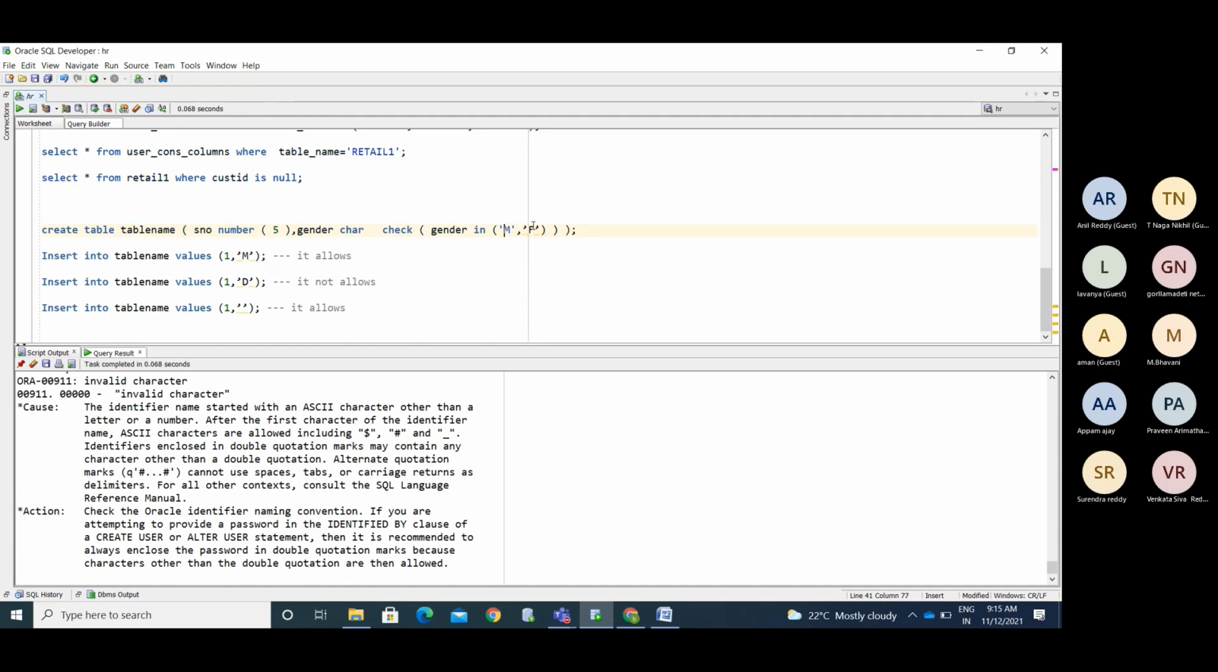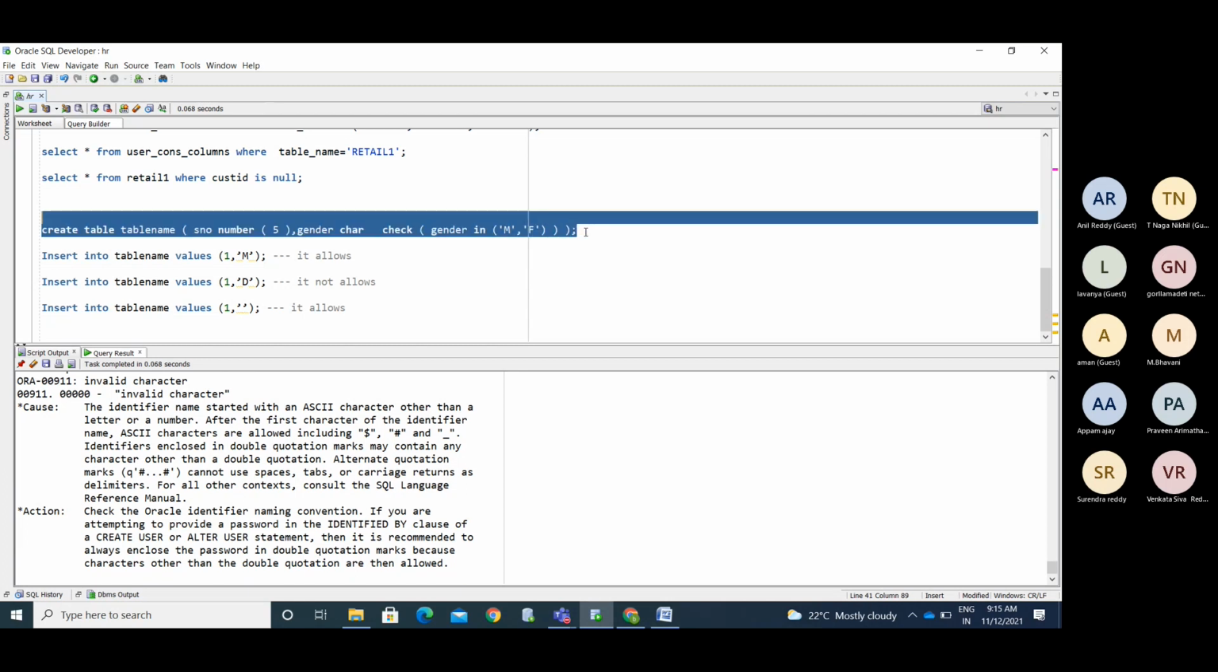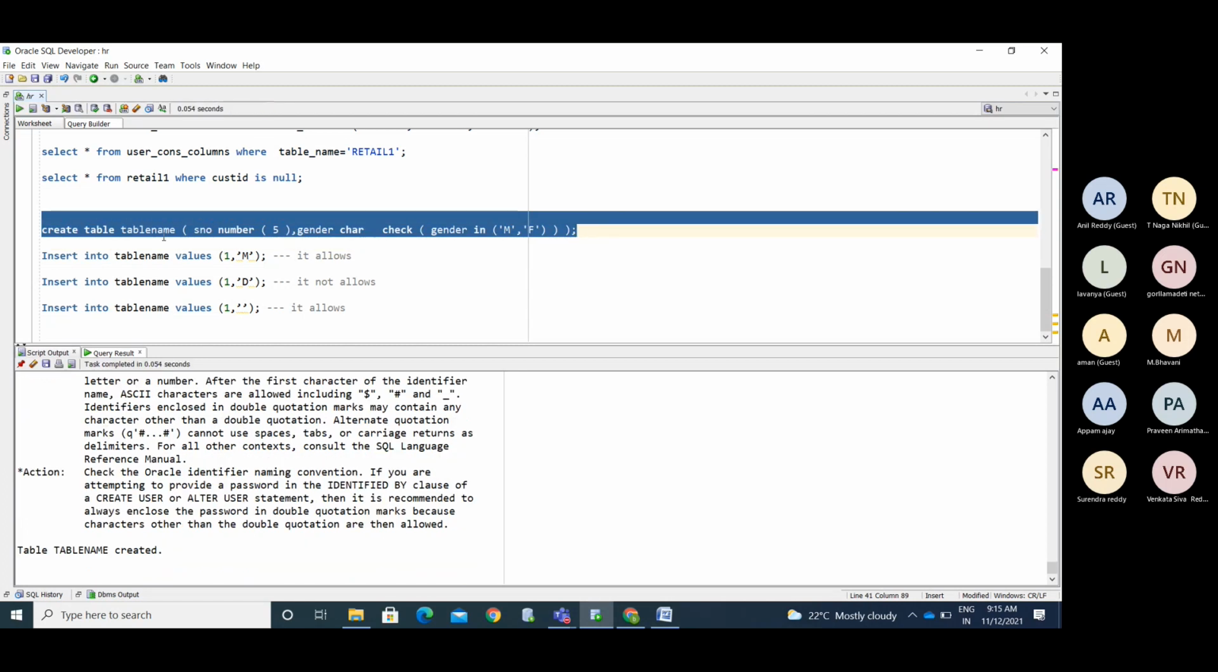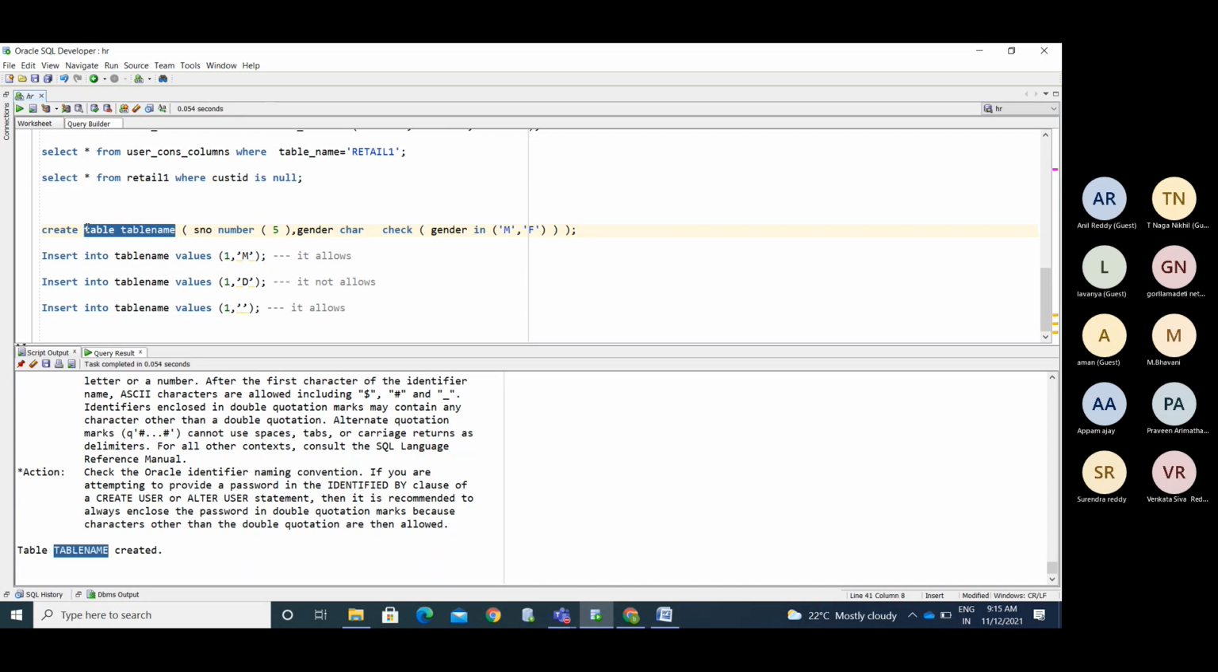Copied from the WordPad. The single quotes are different from there to here. Now I'm creating the table name column. So table name is a table name. So this is my syntax actually. I'm dropping it.